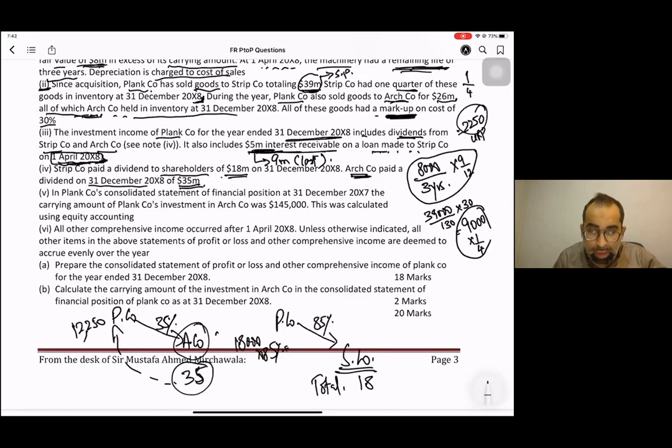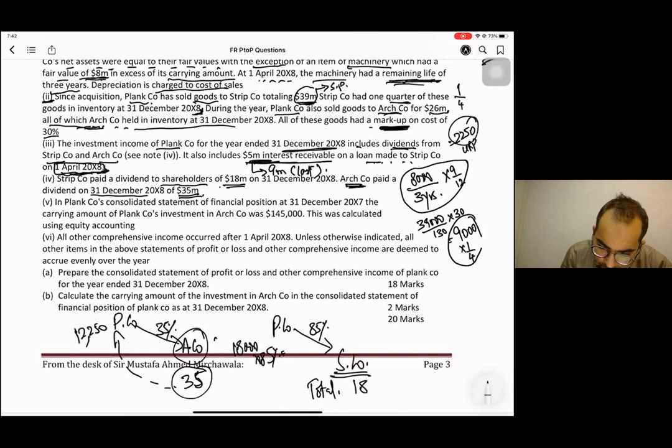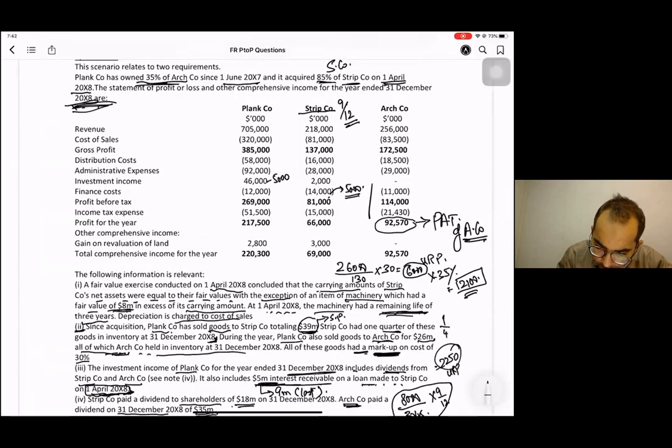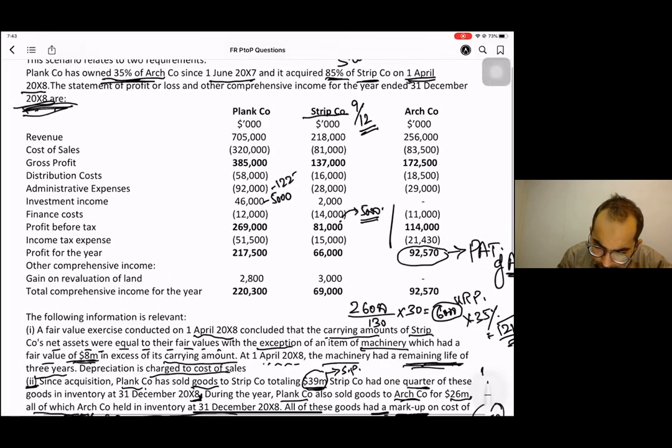So how many numbers do we have to remove? From this we'll also remove 12,250, and how much for the parent-subsidiary dividend? I think 15,300. From 46,000 you have to remove 12,250 and 15,300. This is the intercompany cancellation. Your concept must be clear.